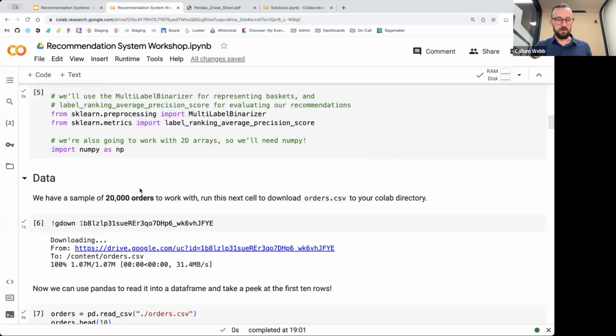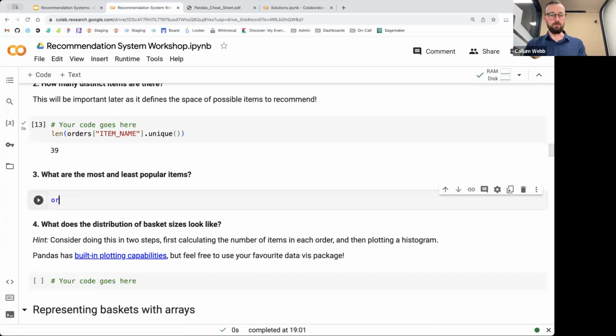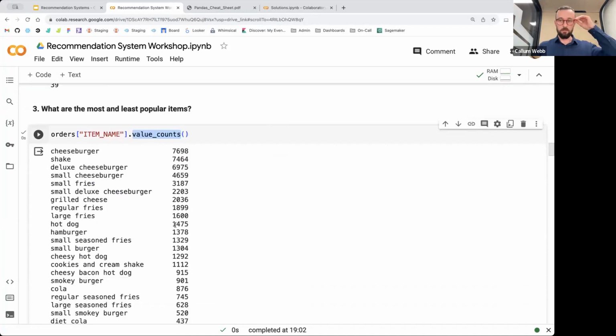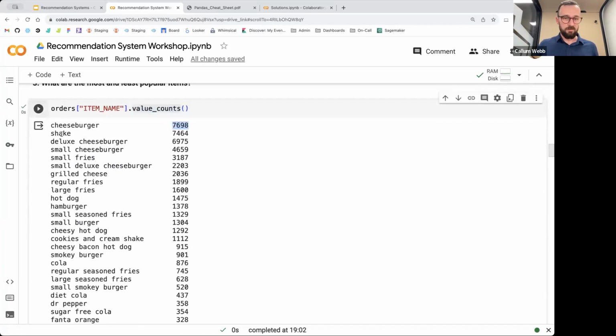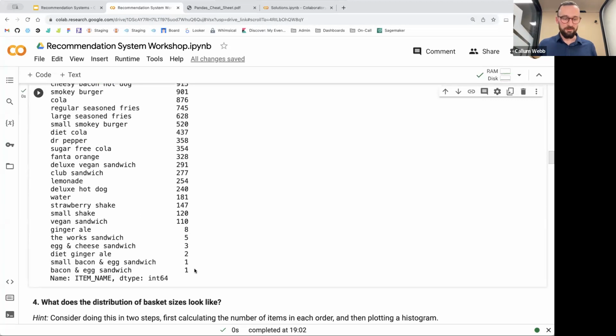And in this case, if you want to look at the most and least popular items, then we just need to count the number of times each item appears. And again, this is me just knowing, because I've done this a lot, what the name of this is, but you could look up the docs, you could Google it, you could ask ChatGPT, and it will help you find what functions you need. So the cheeseburger is the most commonly ordered or most popular item. We've got 7,698 orders, and it just decreases. We've got the shake in position 2. It goes all the way down to the bacon and egg sandwich, which is the least popular item.